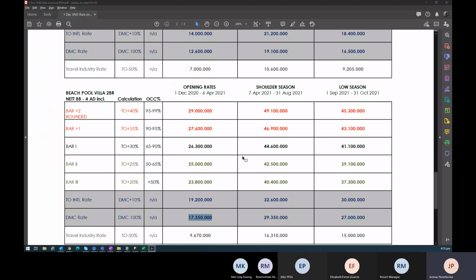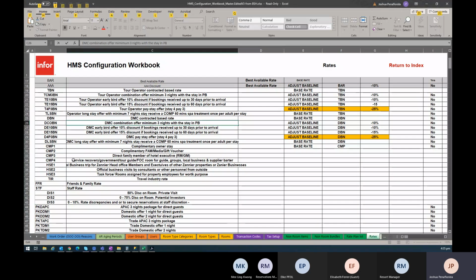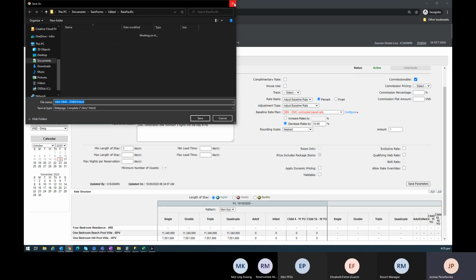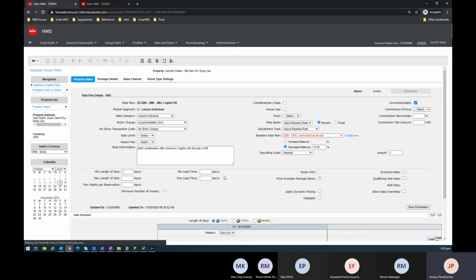Now there's some additional restrictions right here. Minimum 3 nights, so we have to configure that one. Length of stay right here, 3. And save. Oops. And save parameters.